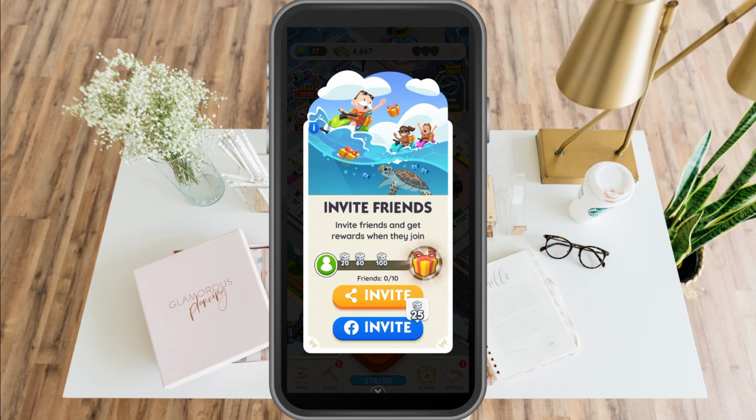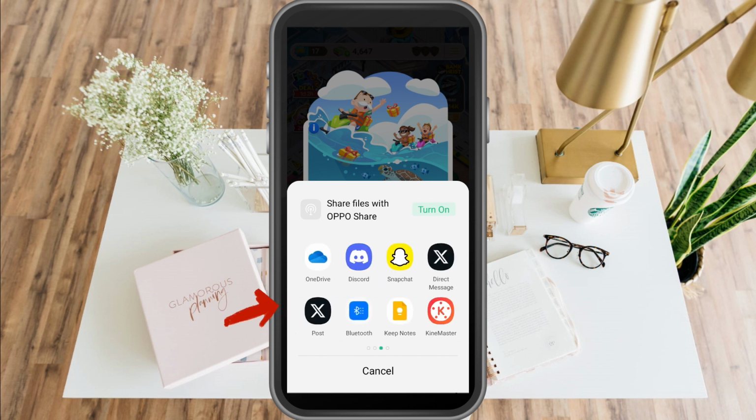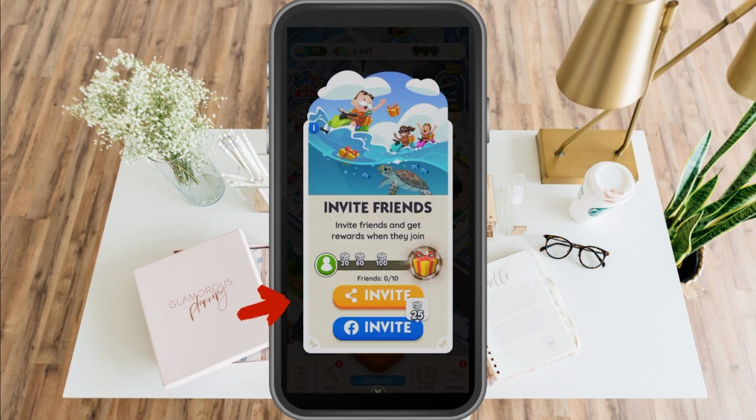Once you tap that one, the word invite here, then you can see here some applications. So we have Instagram, we have Facebook. Okay, so we have here Snapchat and Skype. So everything is up to you. So all you have to do is to tap that one and invite them to download, install Monopoly, and then add you as their friend.